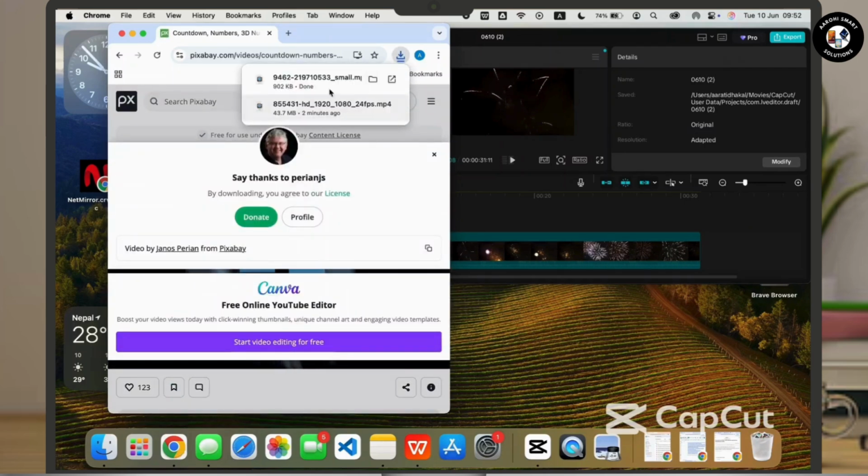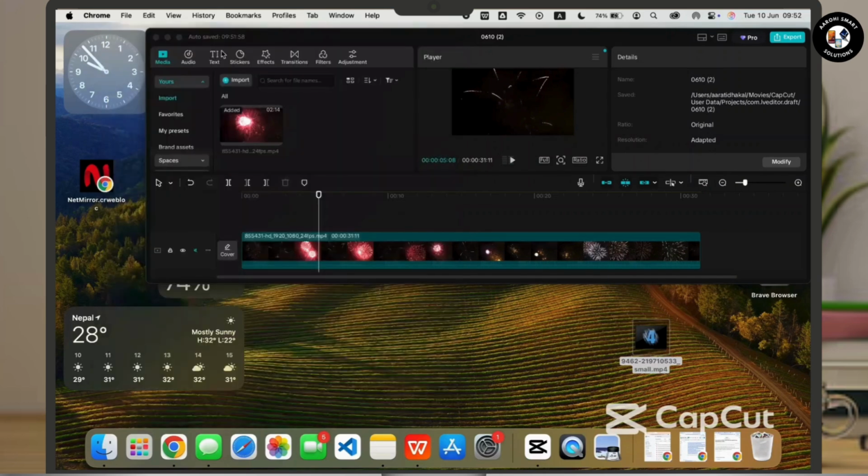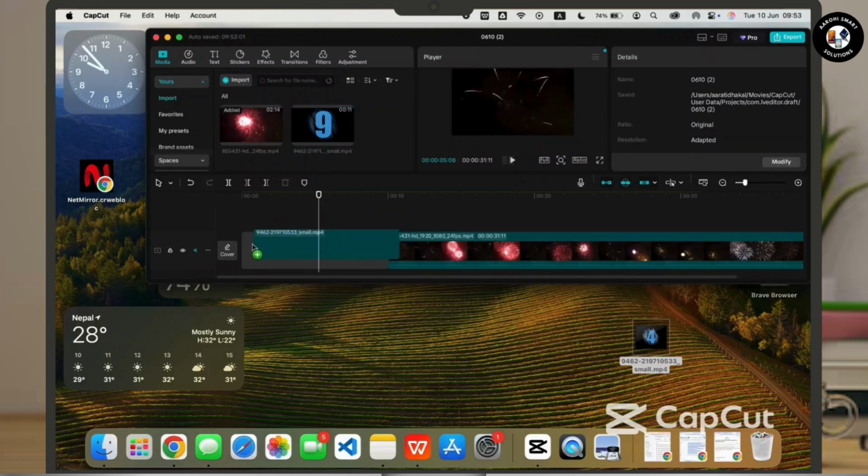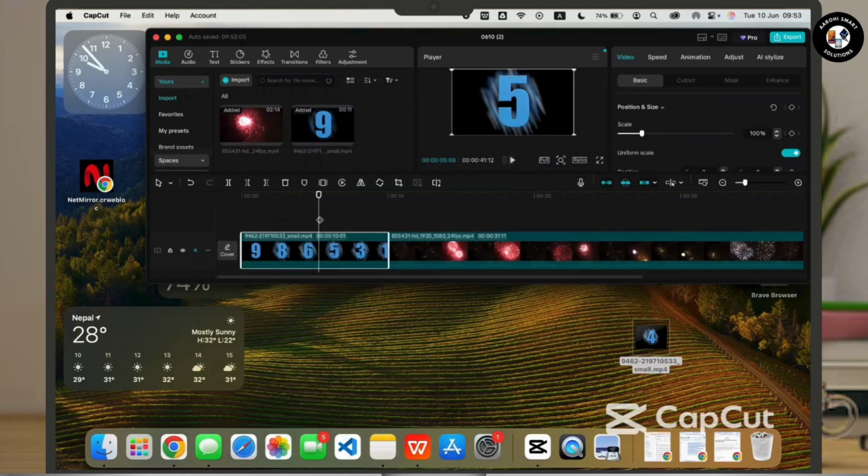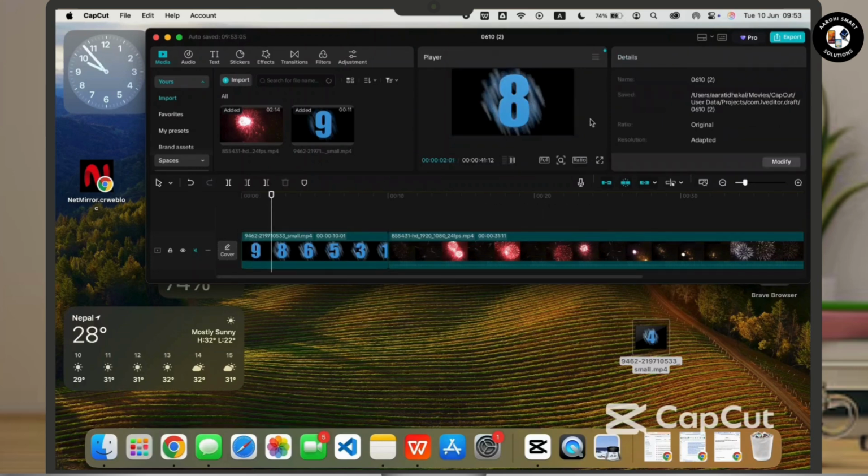Wait for a while, then drag and drop it to the desktop. Then again drag and drop and upload it to CapCut PC. Then again drag and drop it to the timeline right in front of your video. Now you can simply play the video, and as you can see the timer has begun. Then your video includes the timer, and that is it.